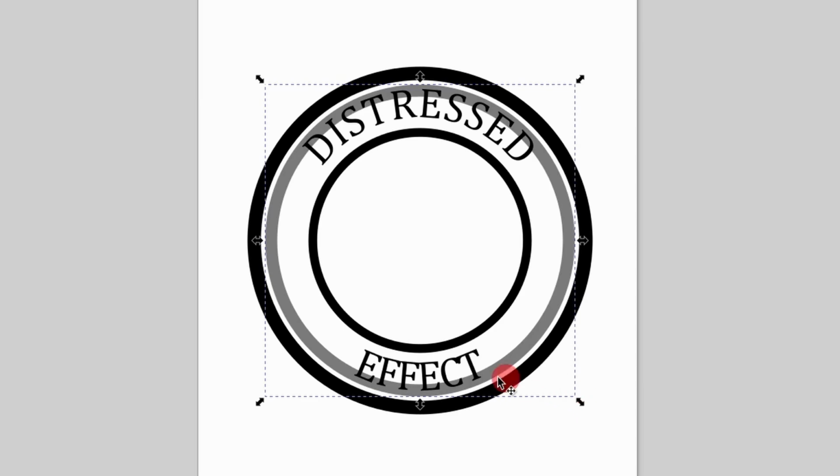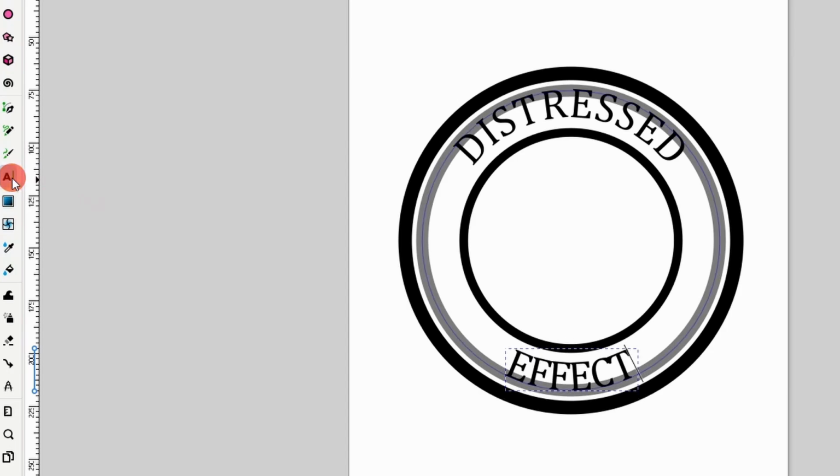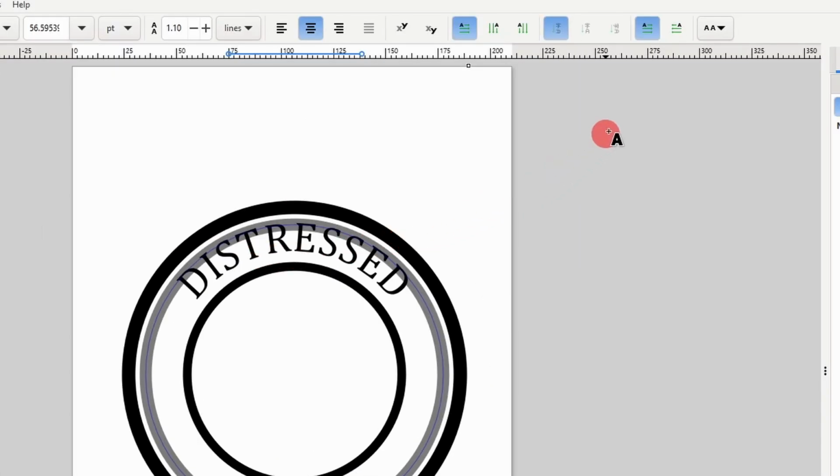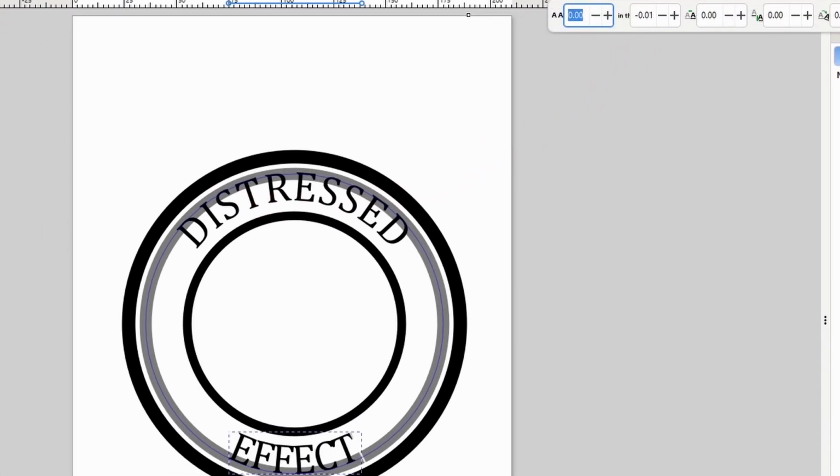At the moment though, the letters are pretty squashed together. To fix this, we can select the text object, grab the Text tool, click the spacing button at the right of the controls bar, and use the letter spacing box to put some spacing between the letters.